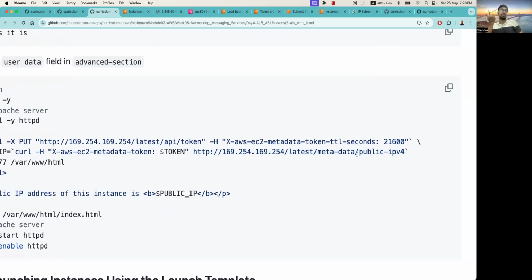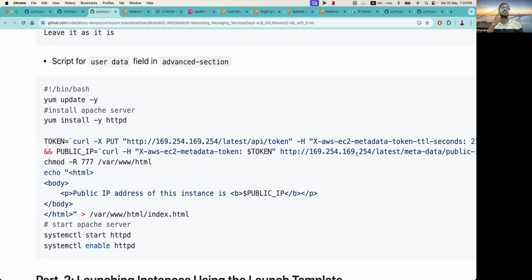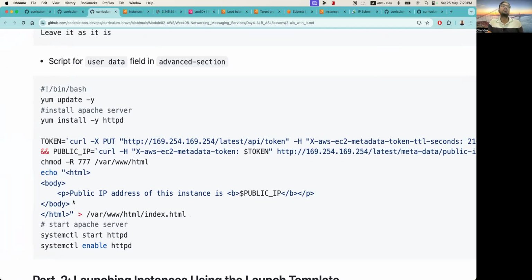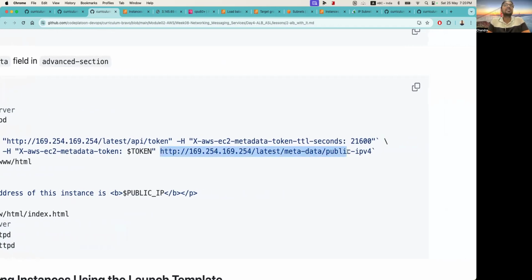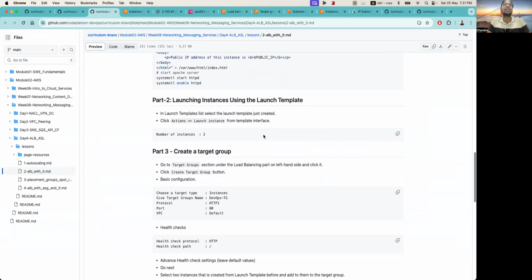This URL on any server will give you the IP address of that server. If you want the IP address, you can do it in many different ways, and one of them is this. So what this script does is it goes and finds the latest IP address, puts it in an HTML file, and serves it. Sounds fair? What's the start of that URL? 169.254. Yeah, very good question. This is just the default URL. AWS has decided that if you curl on this URL, you will get the IP address of the server. If you do it on any AWS server, you will get the same. So this way we have created the launch template and created two servers using that.